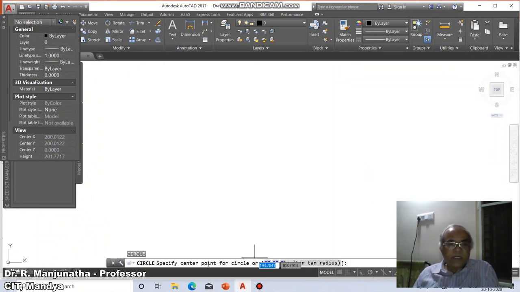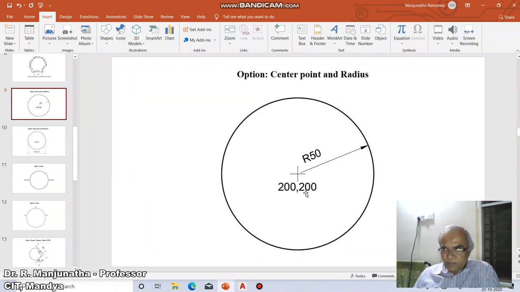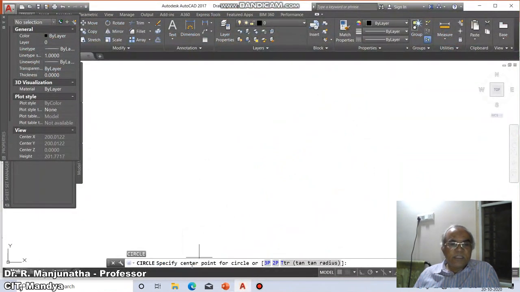So "Specify center point for circle" is outside the square brackets, so it becomes the default value. Whatever is in the square brackets is the options. Now the data given is the center point and then the radius, for example 50 mm. Since the center point for circle is outside the square brackets, that means it is the default option. Whatever I type here will be considered as the center point of the circle.